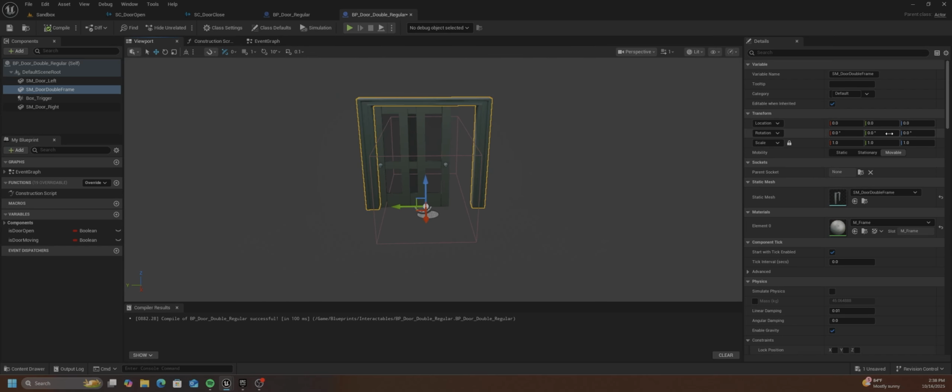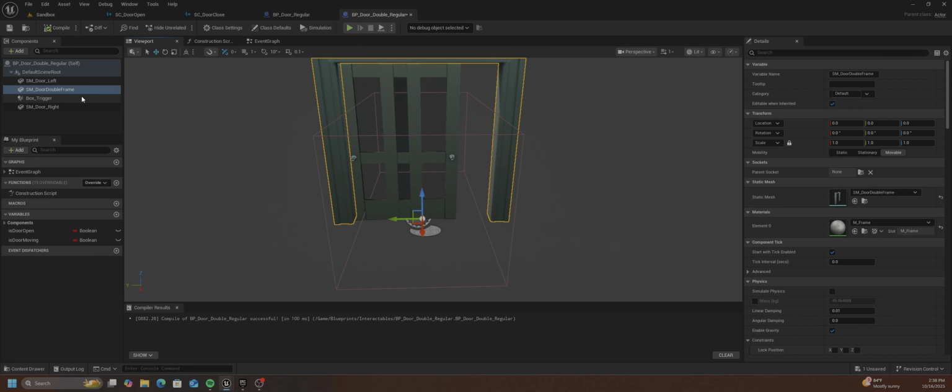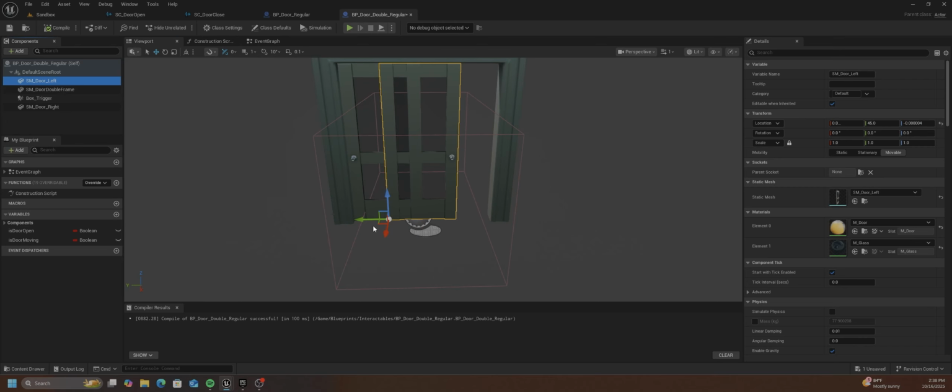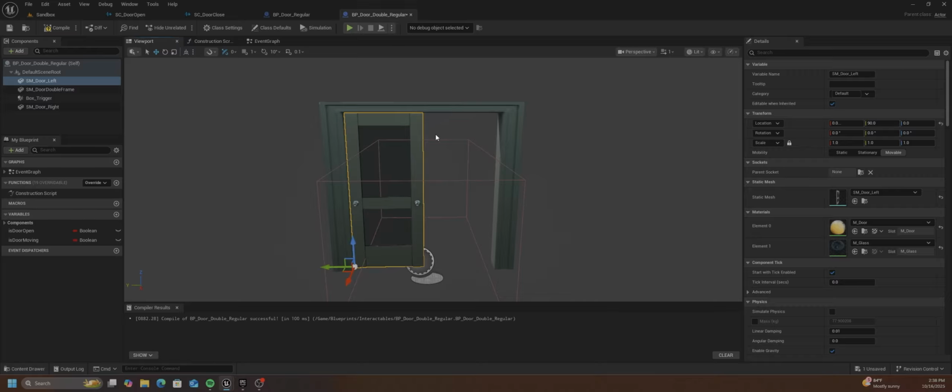So let's select the door frame. Make sure the door frame is at 0, 0, 0, and it is. So the next thing we're going to want to do is take the left door and drag it to the left, line it up. So this should be 0, and this should be about 90, okay? Because this door width, when we move everything over, we have about 180 from one side to the other. This door should be set at 90.